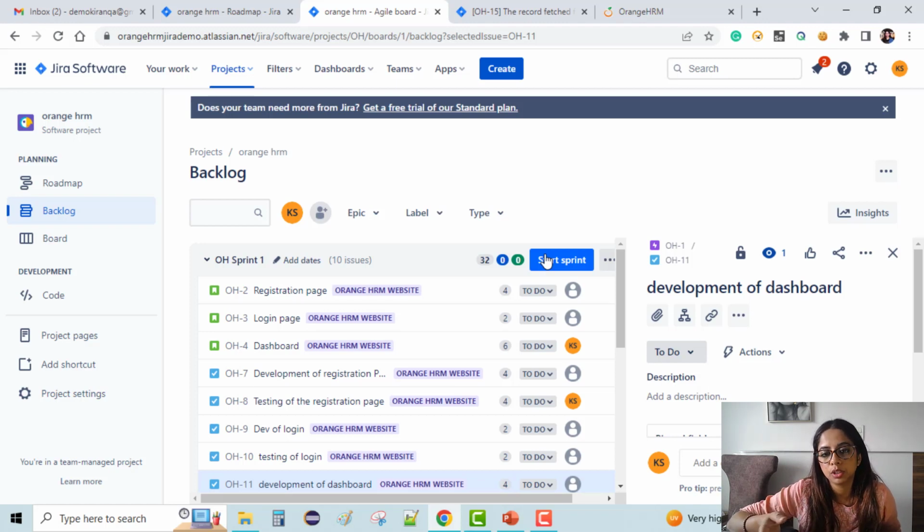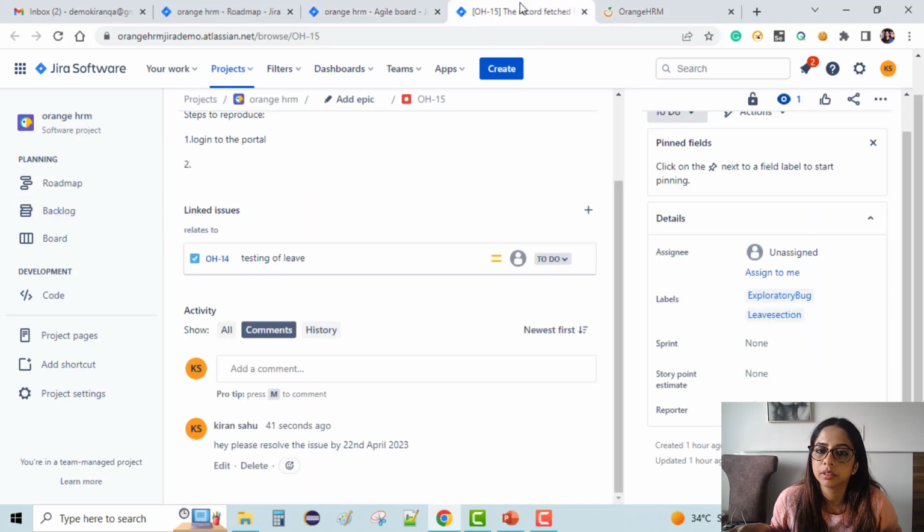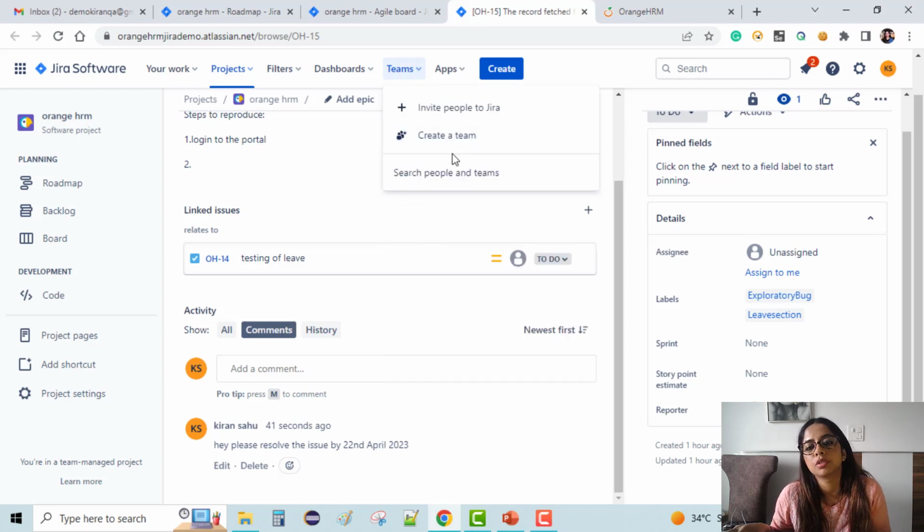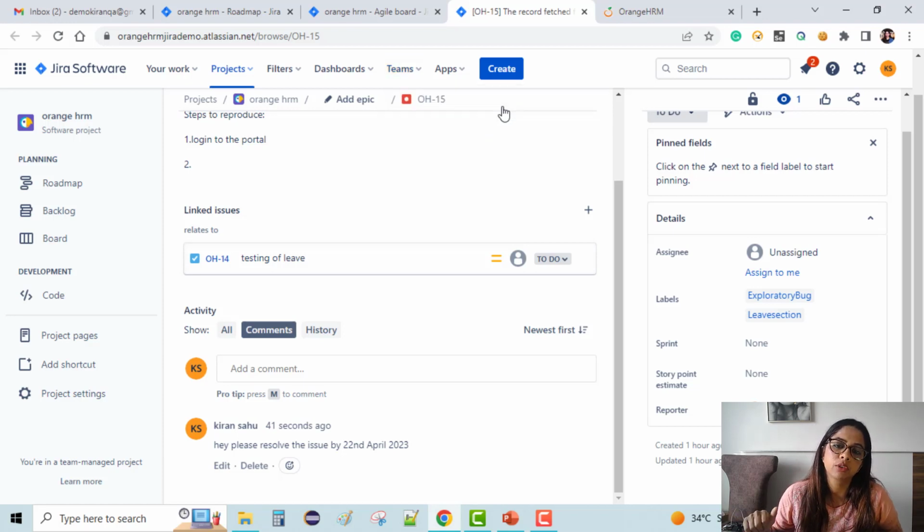So we'll learn that first, and then assign tickets to people so that we can see that in our board also, right? So for learning that, let's go to the teams tab here. So I'll go to another tab and open teams, in which you can see there are two options: invite people to Jira and create a team, or search people and team.